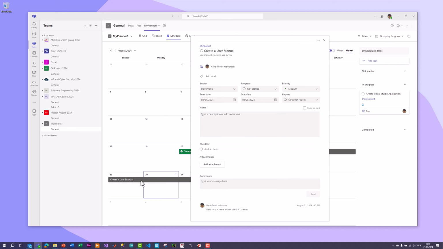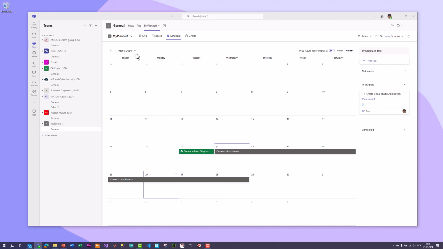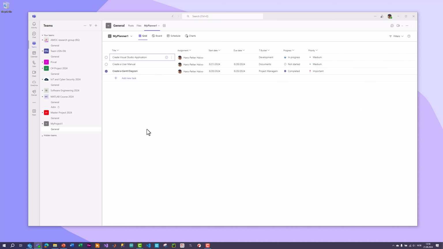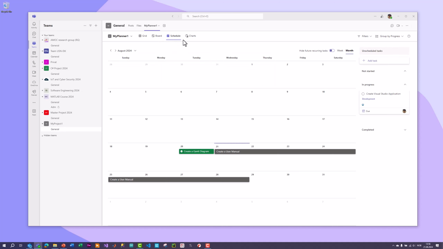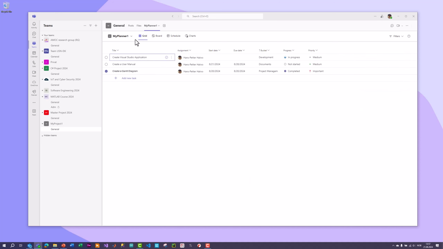You can also, of course, click on them in order to change the details for each specific task like this. So depending on what you want to do, you can either use the grid view, where you get a list, or use the board view, or this schedule, similar to a Gantt diagram like this. So basically, that's how you use Microsoft Planner in a specific Microsoft Teams room.